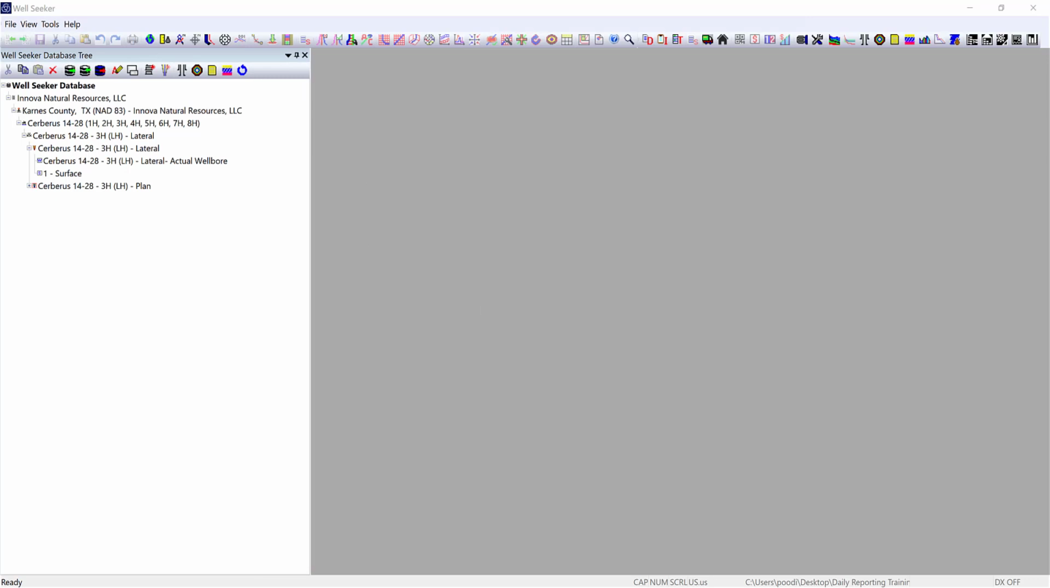So we've now covered how to set up a job in daily reporting. We've effectively got a starting stage in the WellSeeker database tree where we have an actual wellbore and a survey created for us by the well planning department, and we have a database containing that information. We then set about verifying or entering the activity, phase and cost codes. We checked the personnel and rig details.